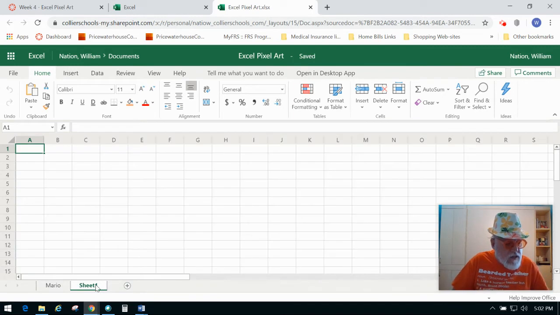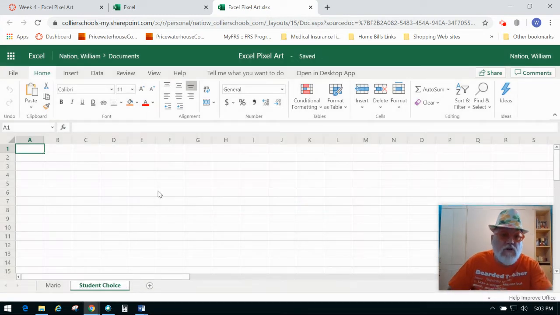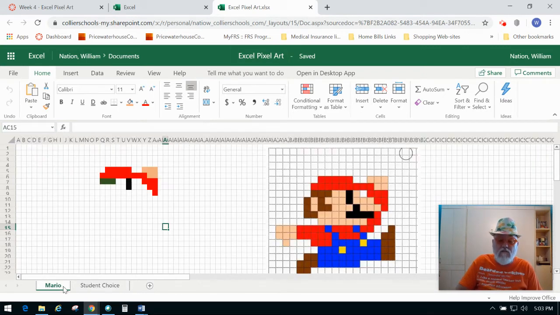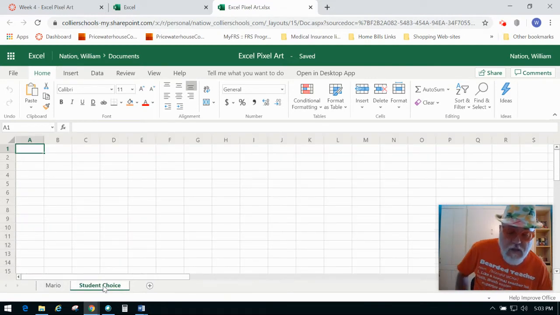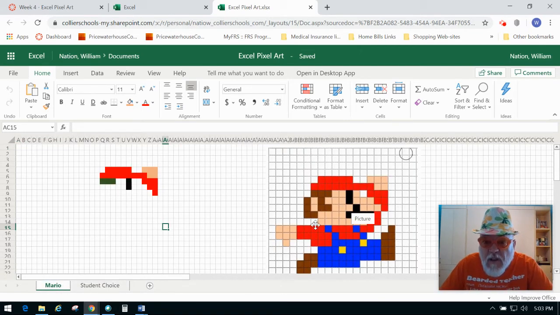And in that plus sign is where you are going to create your own worksheet. So this one here, we'll double click on it. That's sheet name, and we're going to call that student choice. Okay. So now you got two worksheets. This whole entire document here that we're working in is a workbook. You have a Mario worksheet and you have a student choice worksheet. So you're going to continue working and drawing in all of Mario.